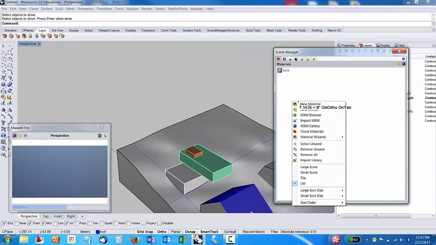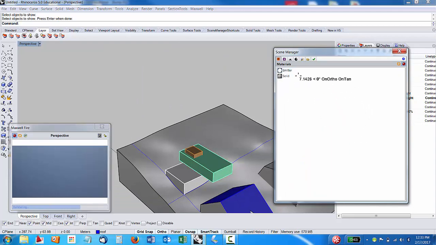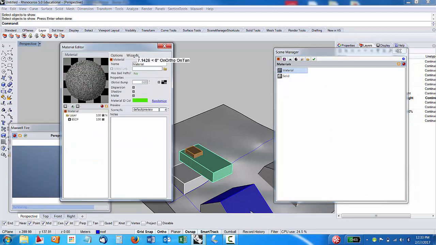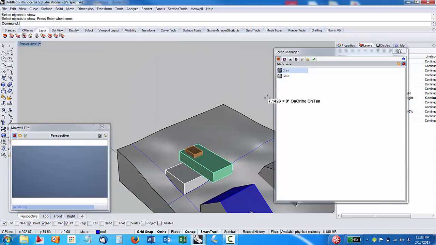And I'll make another material. Oops, I'm not going to get into emitters. Sorry. I'll make another material, leave it as it is, and I'll call this gray. How do you spell gray? E or A? I'll just do E. Is that the British gray? Same? Yeah, okay. Doesn't matter, right?